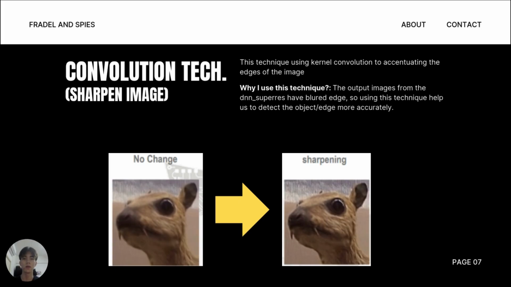The next, convolution techniques. This technique uses kernel convolution to accentuate the edges of the image. Why do we use this technique? The output image from the DNN SuperRes has blurry edges, so using this technique helps us to detect objects or edges more accurately.